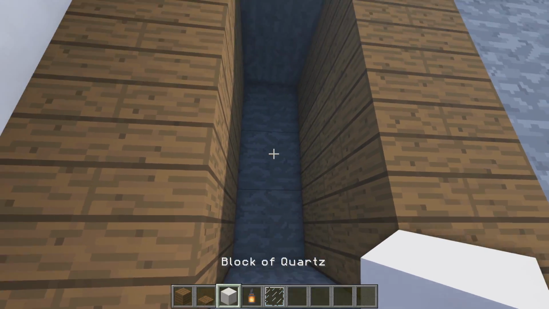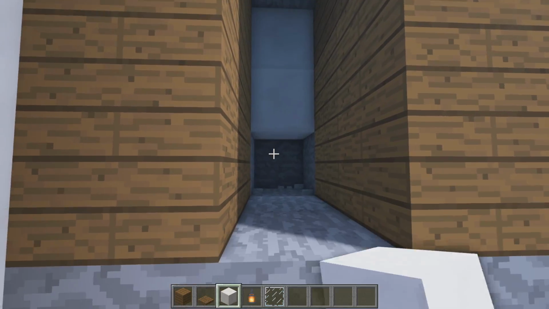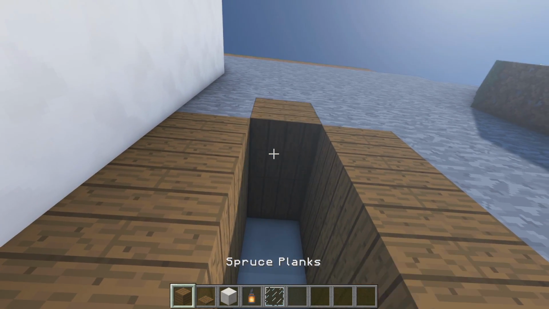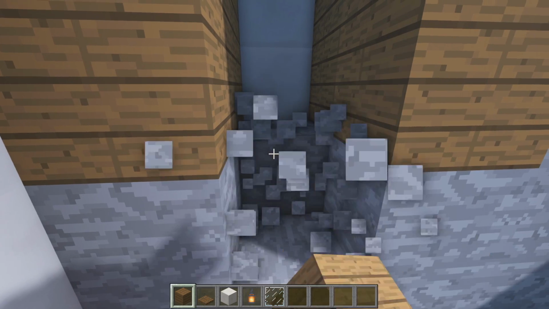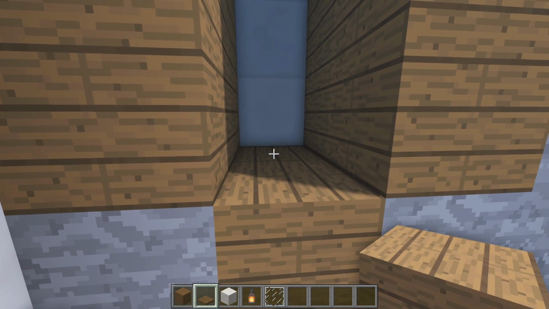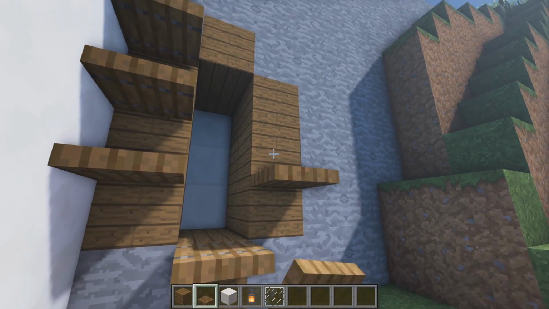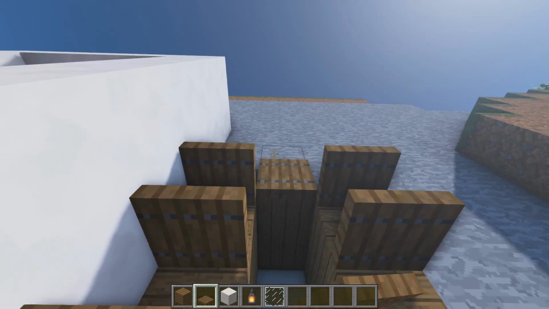On the back, we can replace these blocks with some quartz. On the top, we replace these 2 blocks with spruce wooden planks. And on the bottom also. Now on the front ends of all of our planks, we should place some spruce wooden trapdoors. And flick these all down.